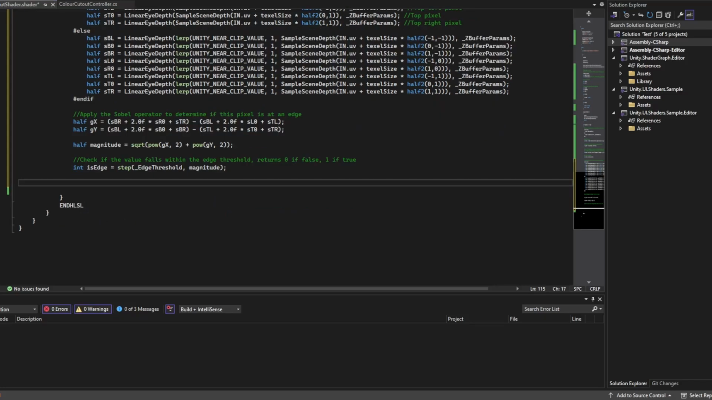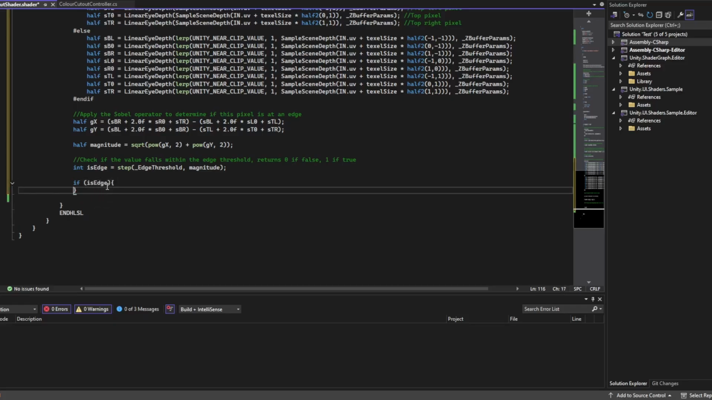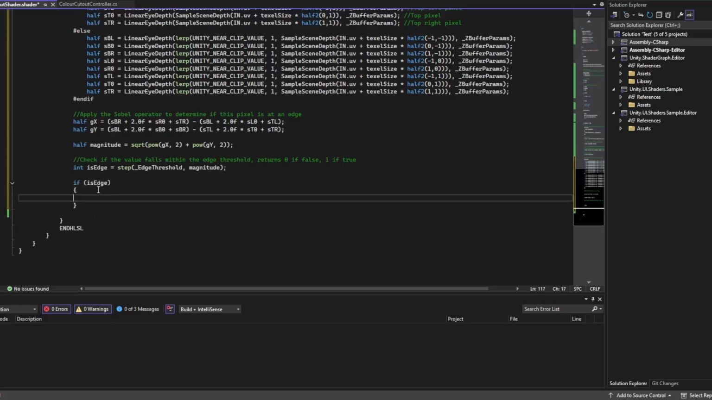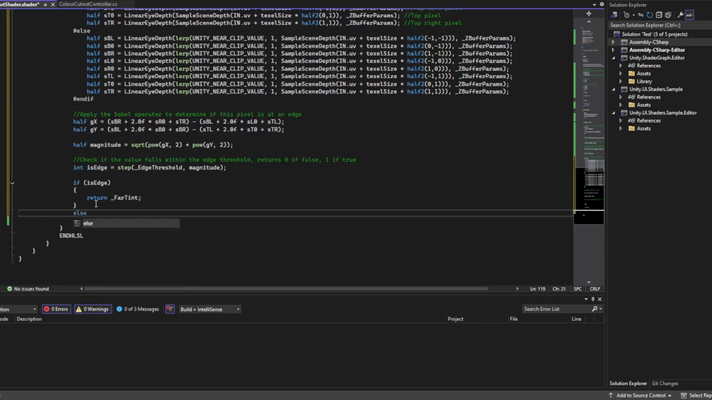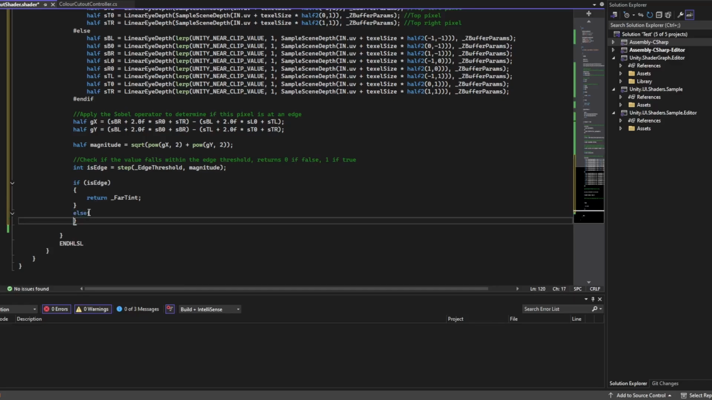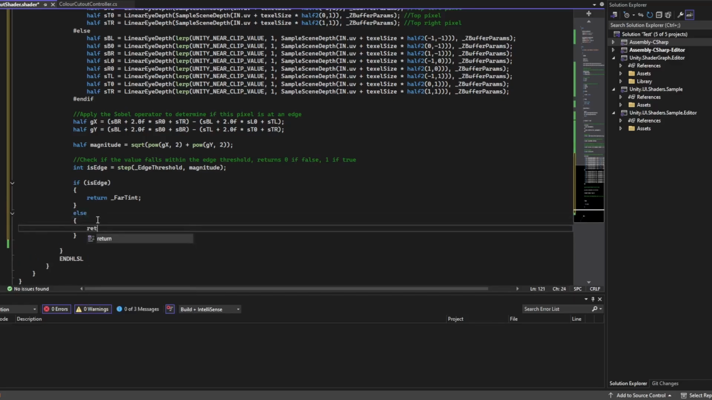Just to see how we're doing, we're going to add in a quick return here to evaluate how our shader is going and make sure everything's working properly. We're going to say if is edge. Luckily with HLSL, an int can behave as a bool: 1 is true, 0 is false. So if it's an edge, we're going to return the far tint, and otherwise we're going to return our close tint value.